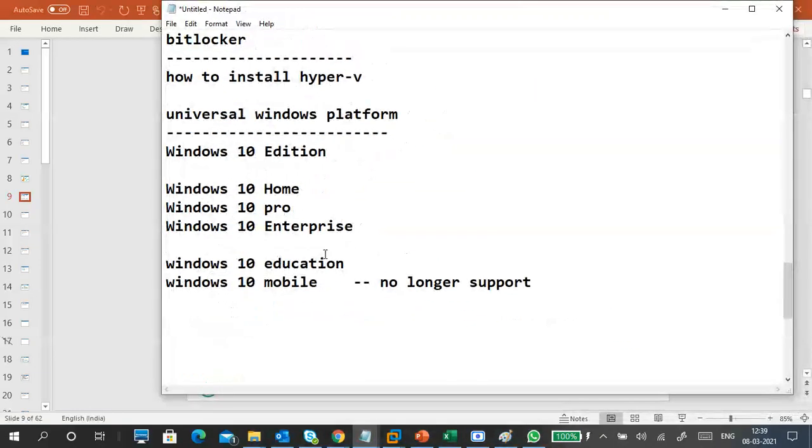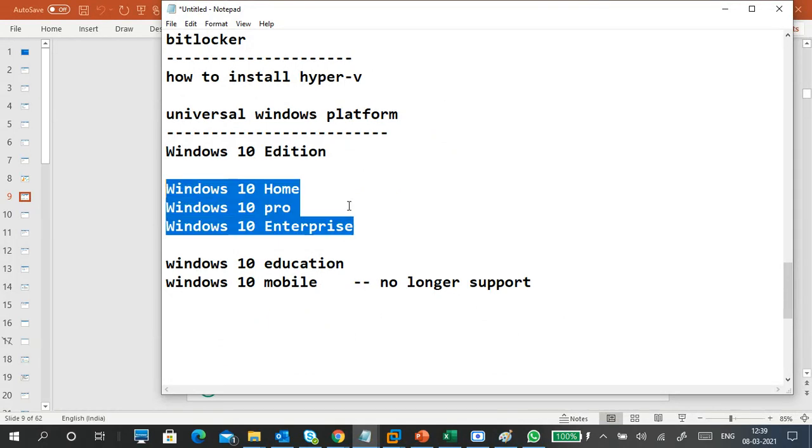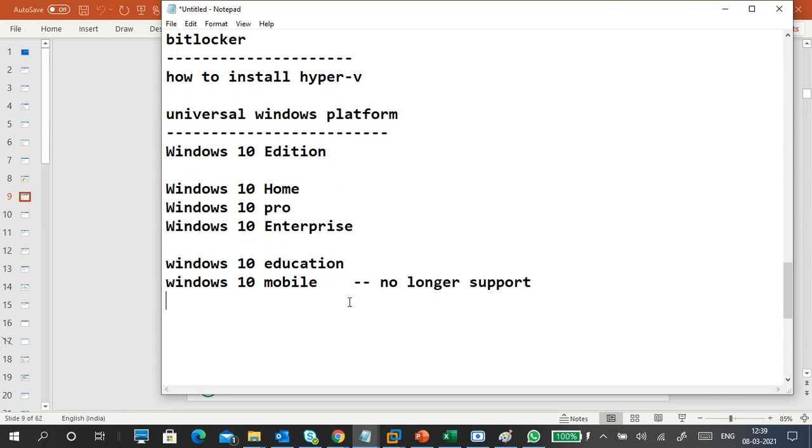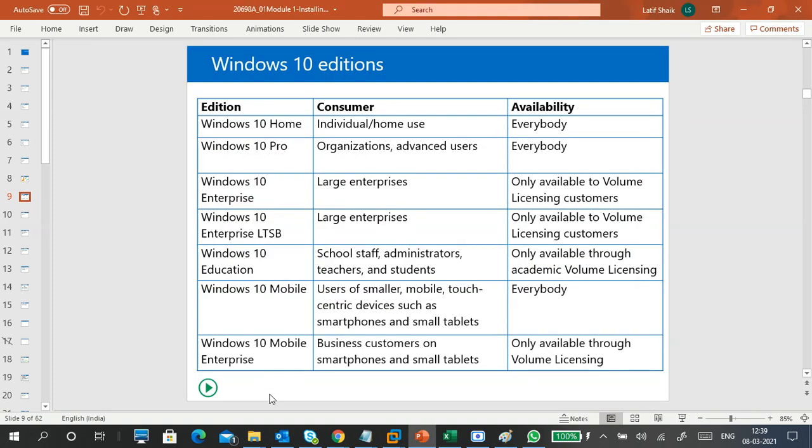So when the question is asked, what are the Windows 10 editions? Majorly three editions: Windows 10 Home, Professional, and Enterprise. If people ask whether you know any other, education and mobile are also there. Of course, Enterprise LTSB is there, and Mobile Enterprise is also there. So there are two extra than in my list, but it's okay, no problem.